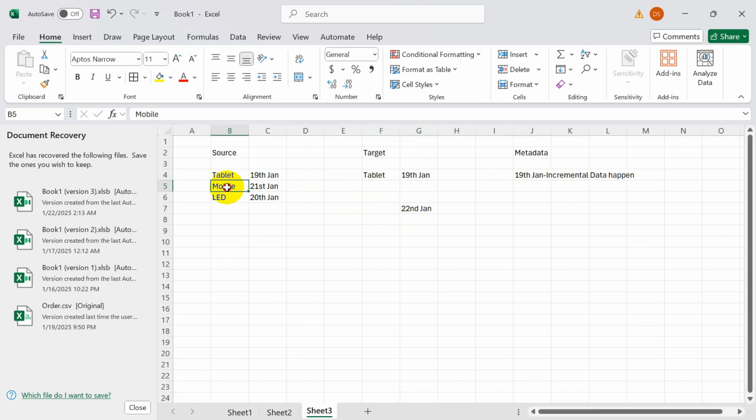So the system will avoid this record, because it assumes this might have already moved from source to target. Because you are running after 19th January, whatever data is present after 19th January will be copied from the source and moved to the target, right? Okay, so it depends on this metadata. This metadata is known as a watermark table. So this watermark table will capture the information about when the last data load happened.